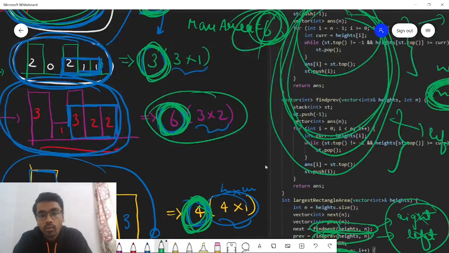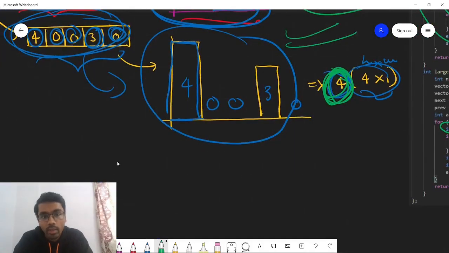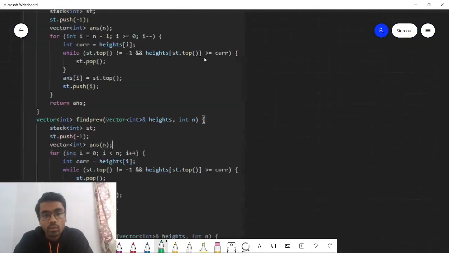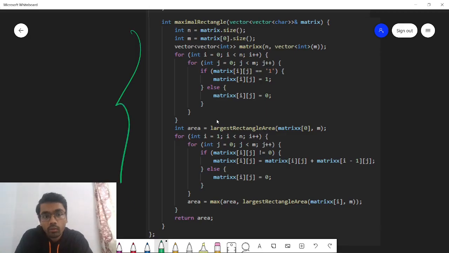So let us see the code now. I hope you understand how we are going to solve this particular problem. The code is pretty much simple as well. We are just using the histogram concept, so that's why the question becomes actually easy. So this is the code.